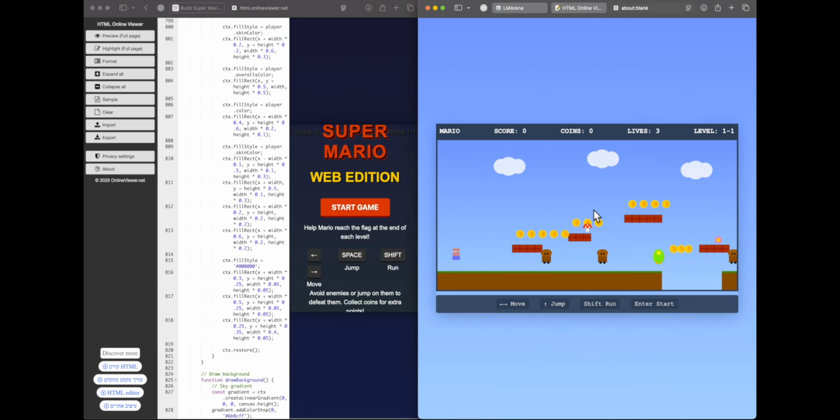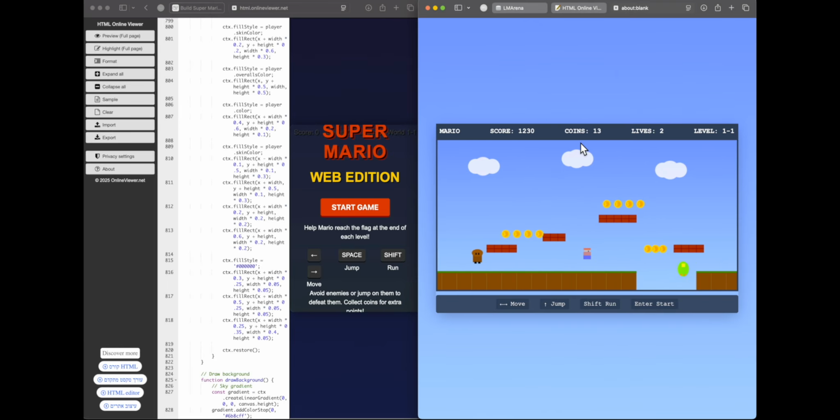You can see I'm able to jump very long distances. See, in one jump I'm able to go from here to here. So that is not how the real game works. So we'll keep that aside and let's actually try DeepSeek.